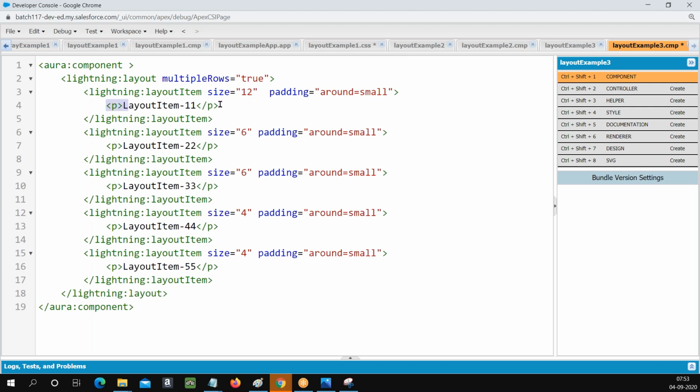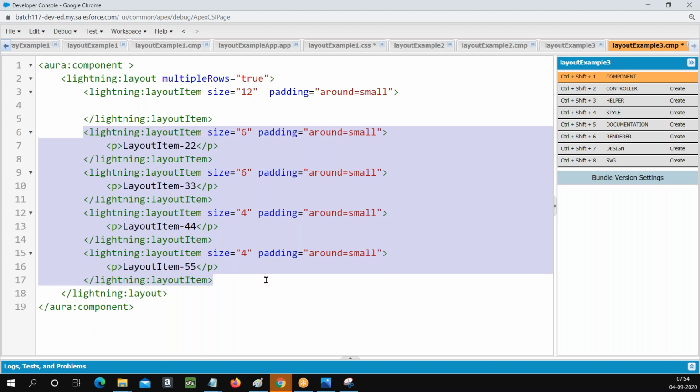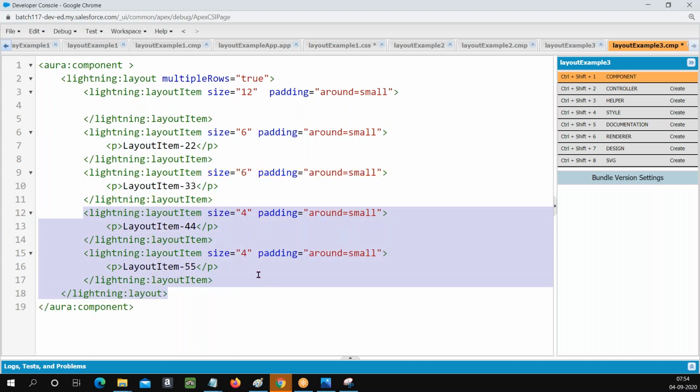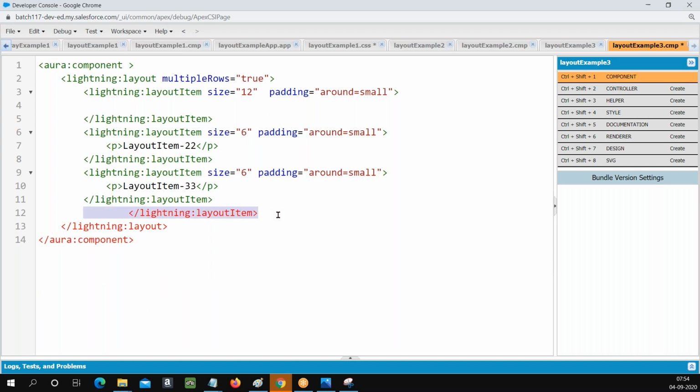Okay, the top one. The 12, I just remove the thing here. Right, I need a 3 layout item, so read everything. I need a 3 layout item, and the first layout item is going to have a lightning card.